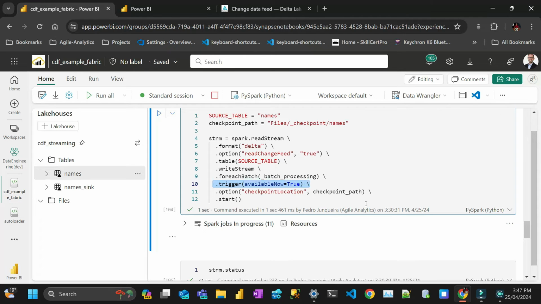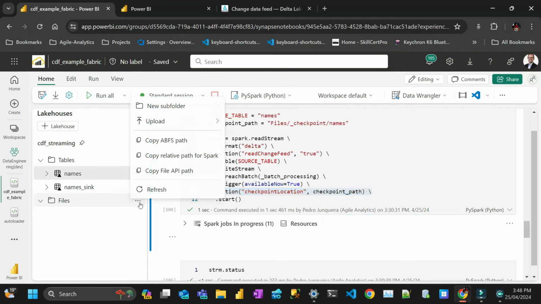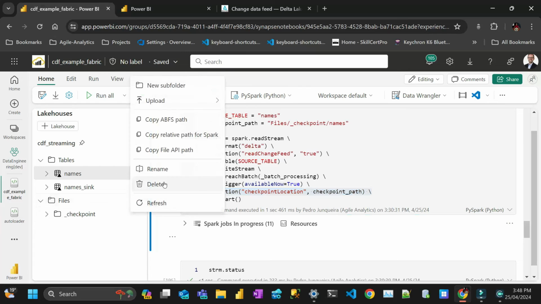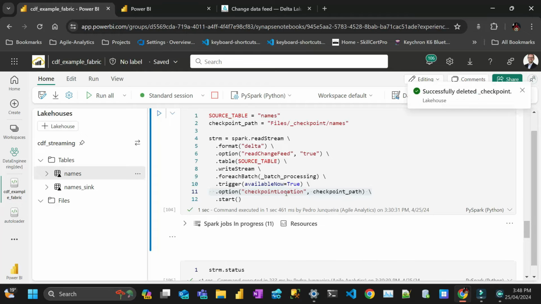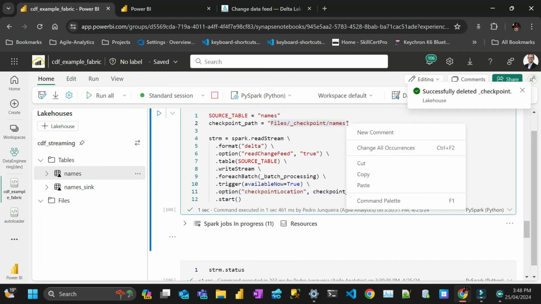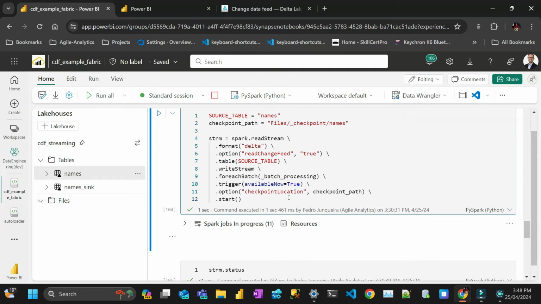The other option that I have to use is to create a checkpoint, just to make sure that if something breaks in the middle, everything gets recorded. So let me delete here the checkpoint that I had on my dry run. The checkpoint is like a folder in your file system on your OneLake where it's going to record where the stream stopped. Once I run that stream again, it's going to start exactly where it stopped from the last run. So that's the magic that happens behind. So let's run the stream.